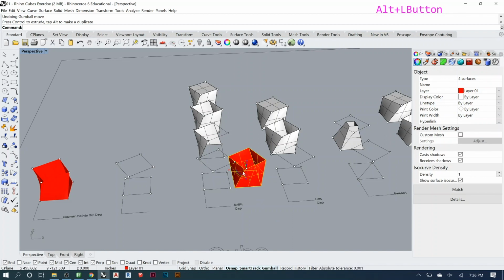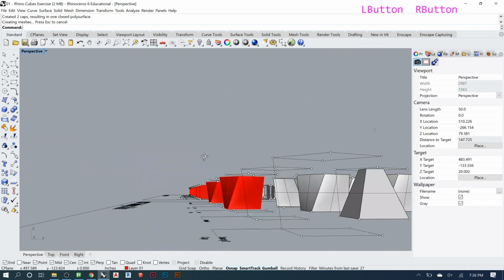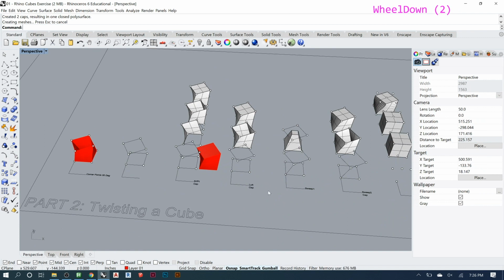And then here, what I'm going to do is join these. So I'm going to type join, so it becomes one thing. See, it says it's an open polysurface now. So it's no longer 4 individual faces like it was here. And now you can cap it. So that's a different way to approach that same thing.